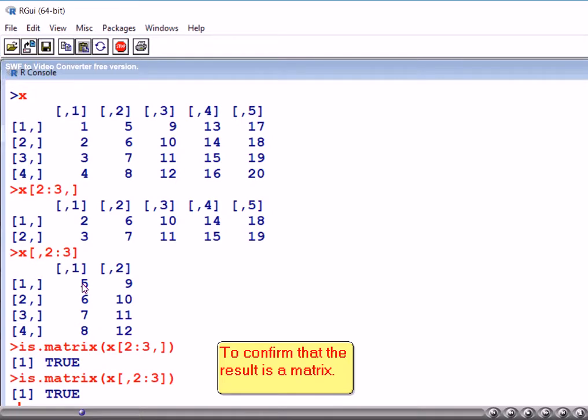The is.matrix function is used to confirm that these commands are returning submatrices. Rather, they return matrices as the result.